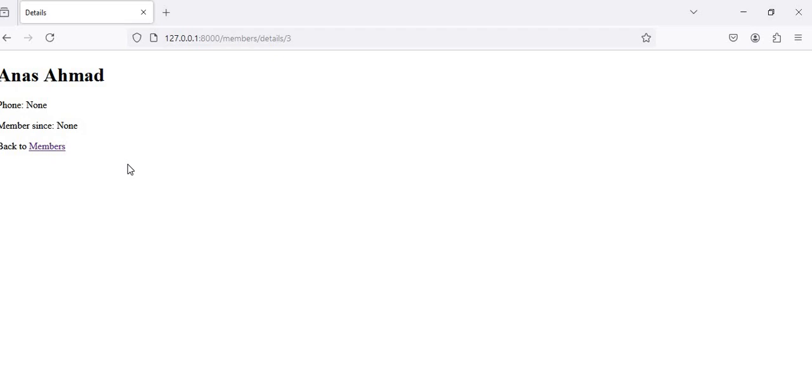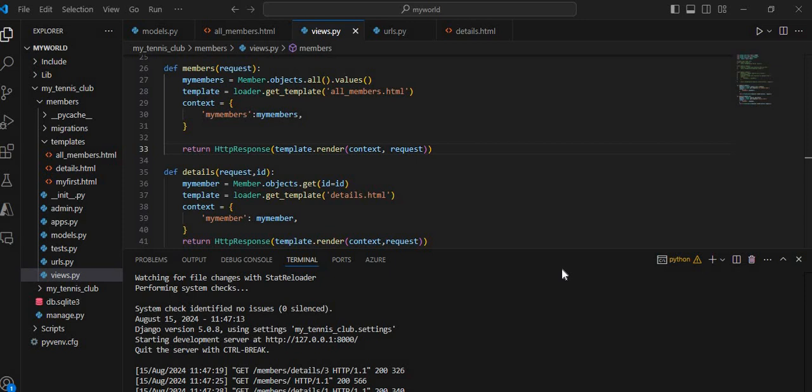The next topic is add master template. So for that, next one is add master template in Django, the extends tag. In the previous pages, we created two templates, one for listing all members and one for details about a member.